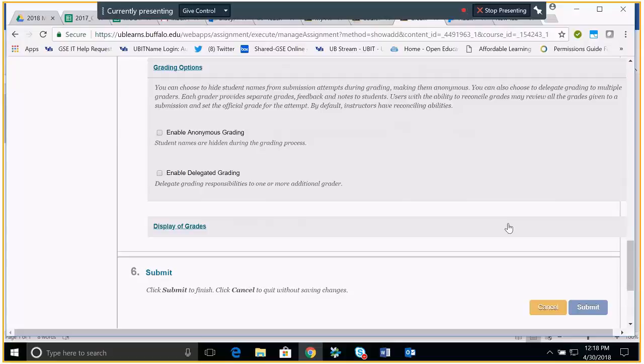And then delegated grading. If you have maybe TAs in your class that help you with your grading, you can enable delegated grading and give them grading responsibilities so that it's okay for them to grade also.